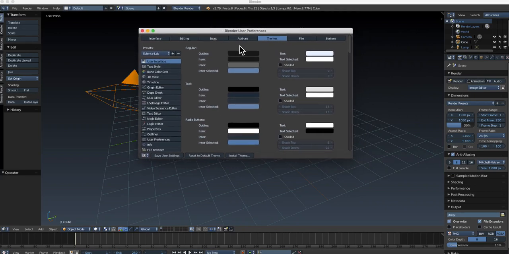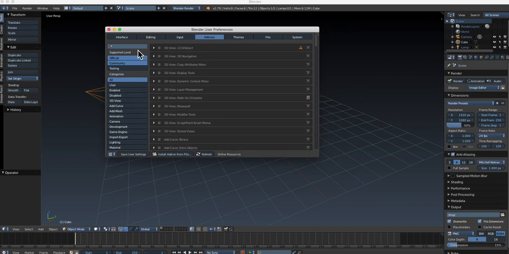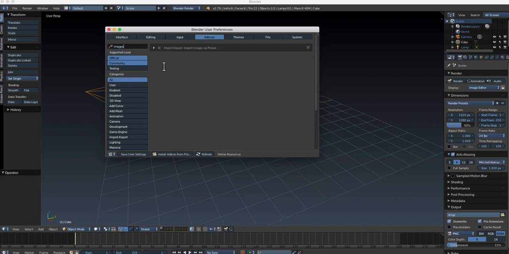Okay, moving on. We're now going to click on Add-ons up here. And add-ons are little bits of code, little programs that allow Blender to be better and work more efficiently. So we're going to come up here to the search bar up in the top left, and we're going to type in the word images. When you type in images, you'll get this one right here. It says Import-Export: Import images as planes.